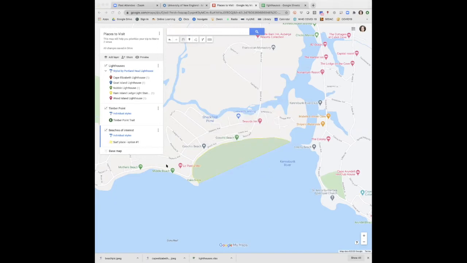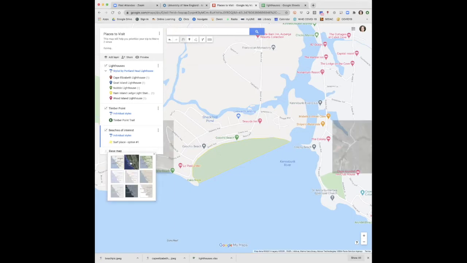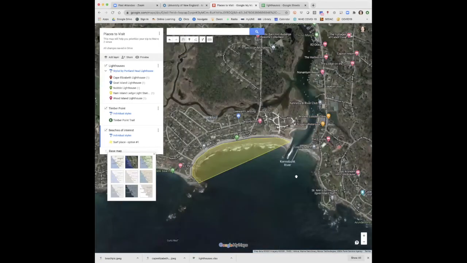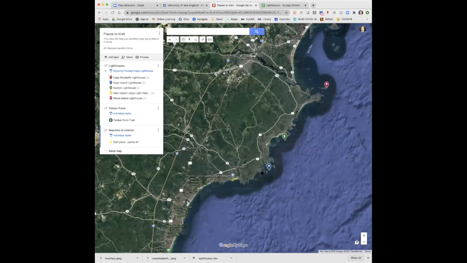Now what we're gonna do is you can select a base map. You can change it to the satellite, but you have other options as well. All depends on what you want to do.